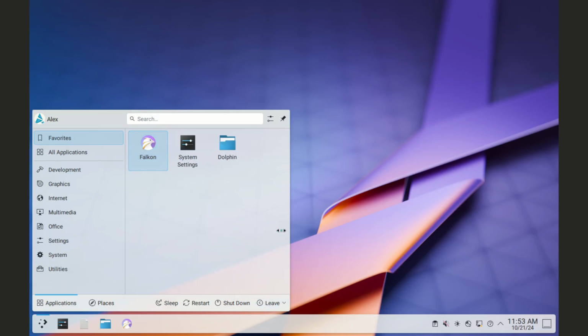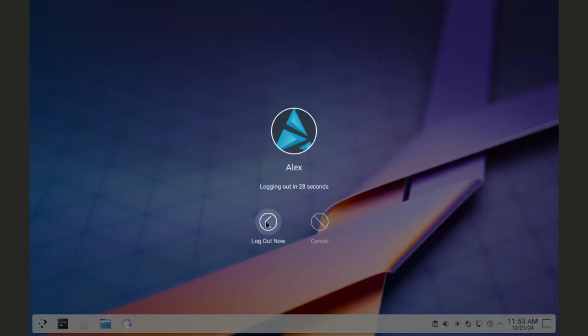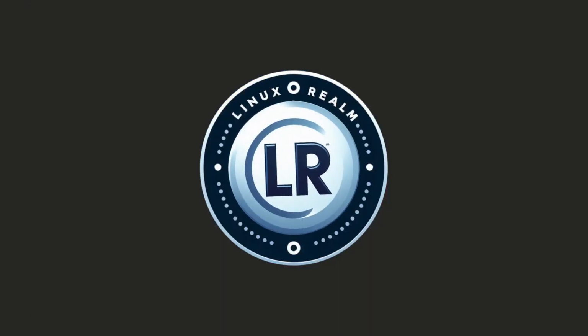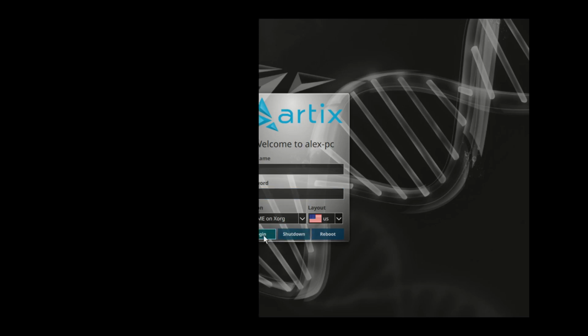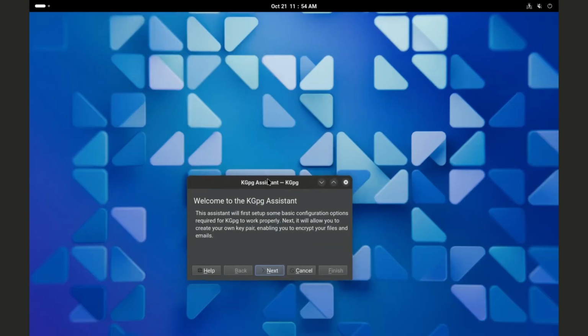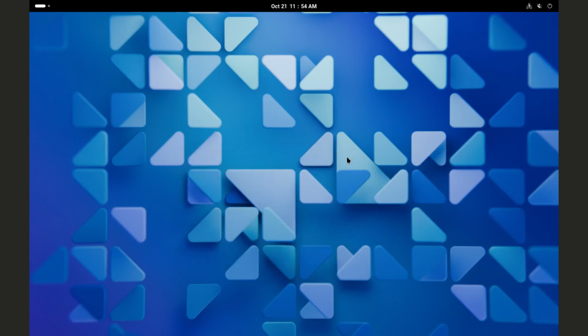Now, once it is done, let's log out and get into the Gnome desktop. So now in the login page, you can see just below password, we have Plasma X11 selected. From here, just select the arrow and select Gnome on Xorg and input password. So this is what you're greeted with, and the first thing you get is welcome to KGPG assistant. Well, you can continue and set up this one. I do not need it. So let's explore the Gnome desktop on Artix Linux.